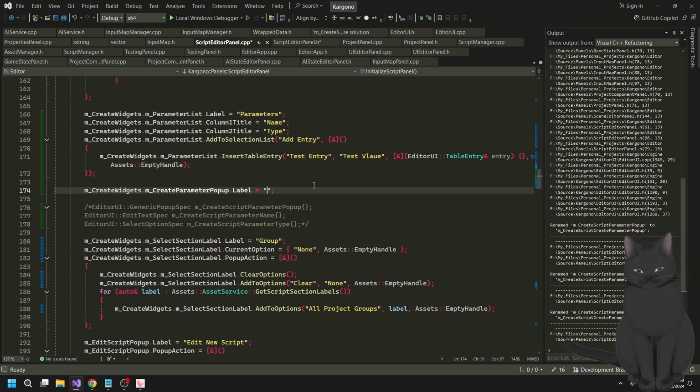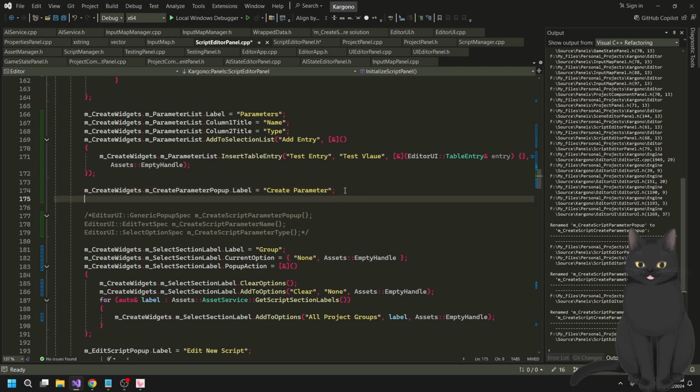Yeah, let's see. So, creates parameter. I think of a name for that. I don't know if I feel like clubbing right now. Let's see. Let's go back here. There we go.